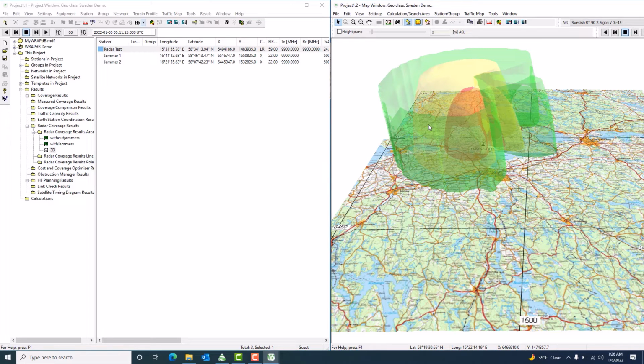In this tutorial, we discussed the radar coverage with jammers and without jammers, and also 3D effects, and played with the maps in Wrap.